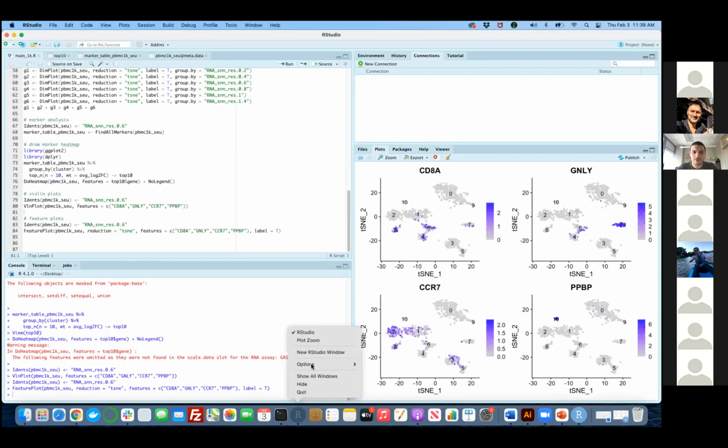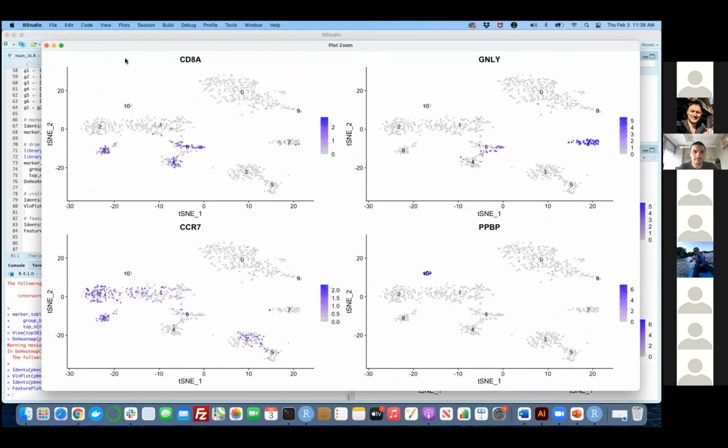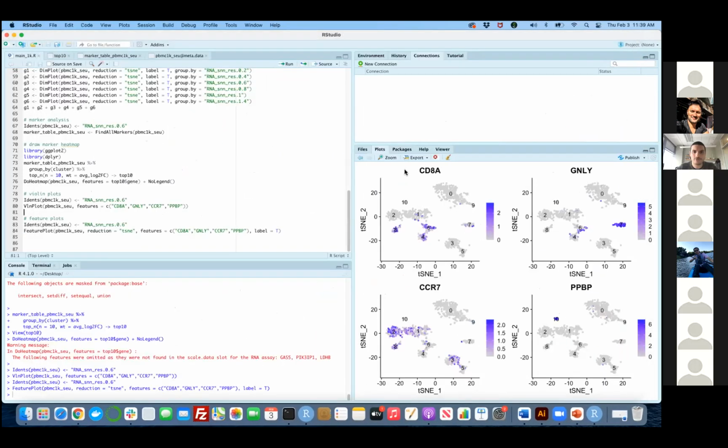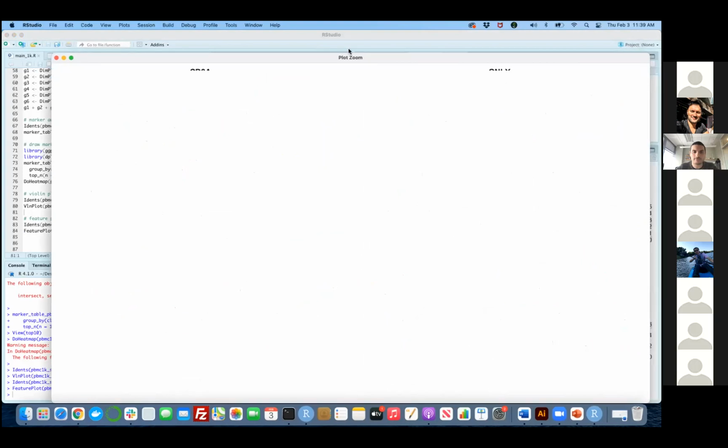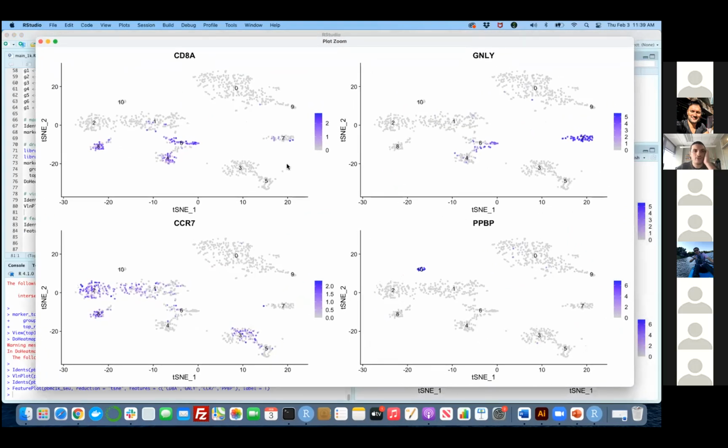I can't zoom in. Okay. For some reason this is not working. Yes, there you go. So cluster, is this 6 or 8? This is 6, this is 8, and this is 4. Basically, what I'm understanding is that 6, 4, and 8 are the CD8 T cells, right? So among these clusters, 6 actually has granulysin as well. This is probably the cytotoxic CD8 T cells.